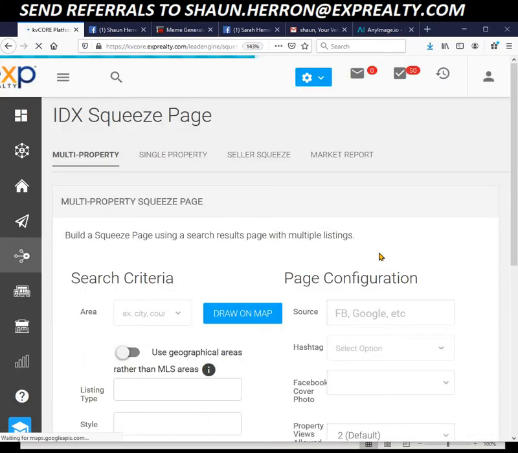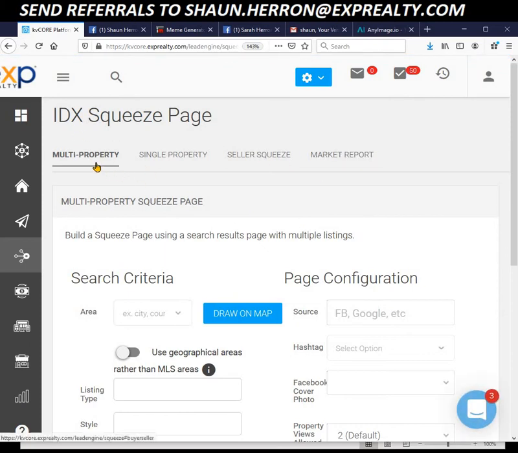So here's the IDX Squeeze Page, and this is where you build it. Now there's a couple of categories here. There's multi-property. This is where we're going to do the, hey, here's a bunch of homes under 300 grand with an awesome pool. Or you could do a single property, which we'll not do in this training exercise, but we'll make another video to show you how to do single property, which is just like, hey, here's 1, 2, 3, 4, 5 Fake Street. This home's for sale.